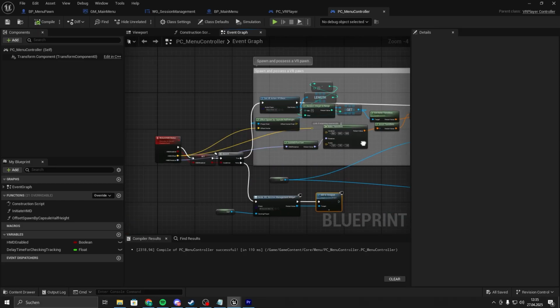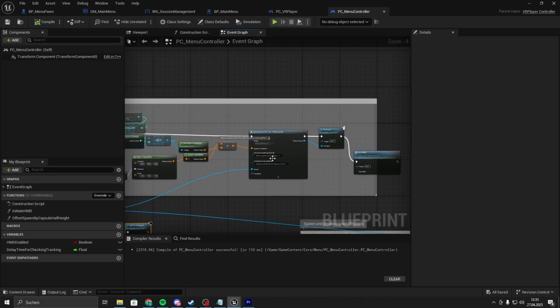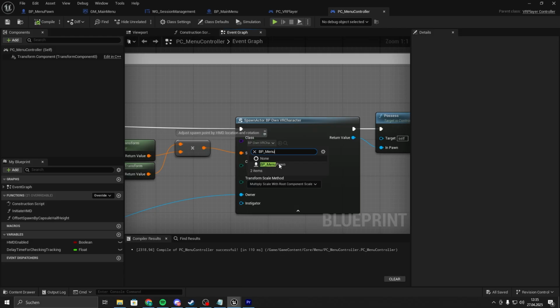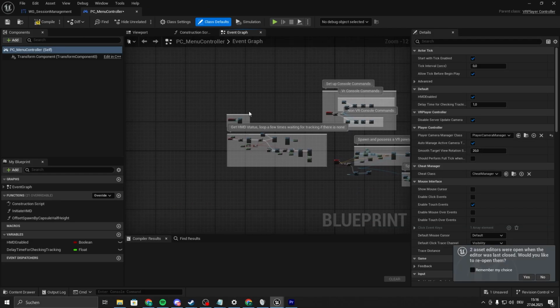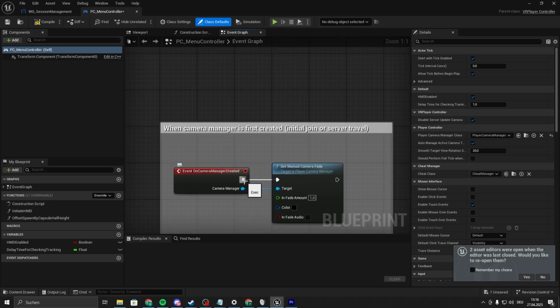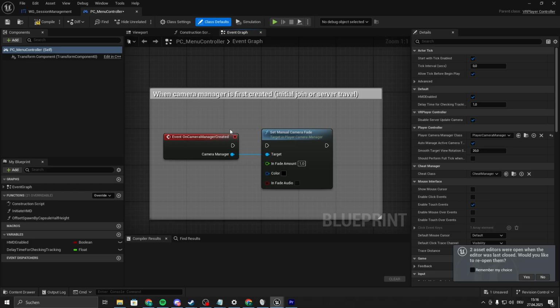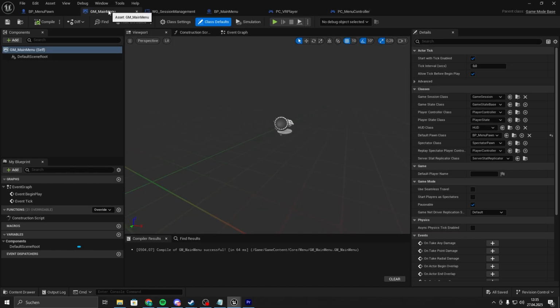And if we are a VR player, we can go for VP_menu pawn. And another very important thing is to disconnect this node right here, because if it's connected you will only see black, and the camera we have assigned on our pawn will get overwritten, and to prevent that we are disconnecting this node right here.